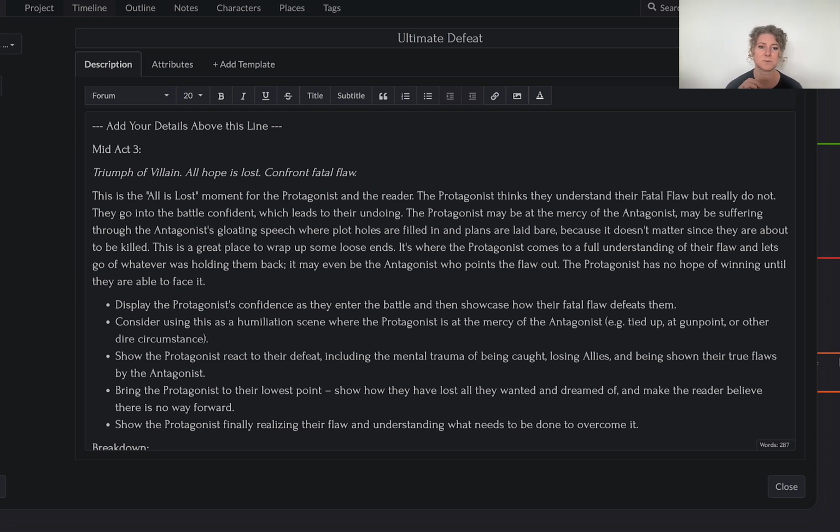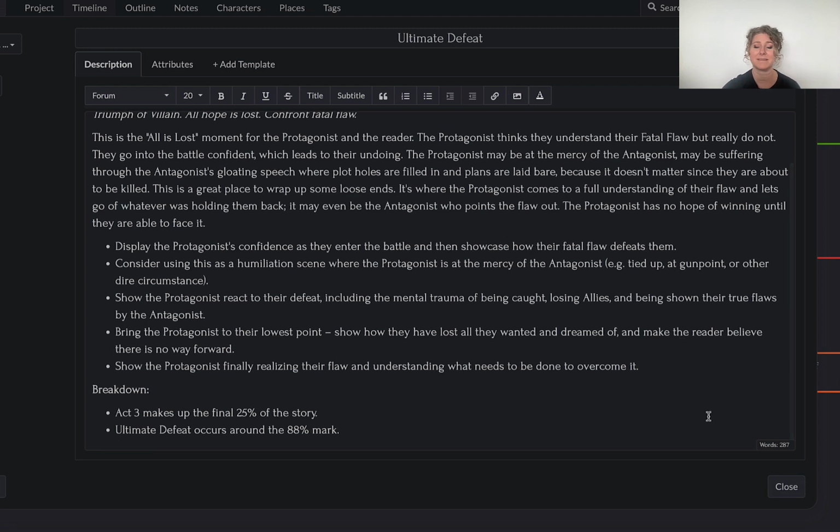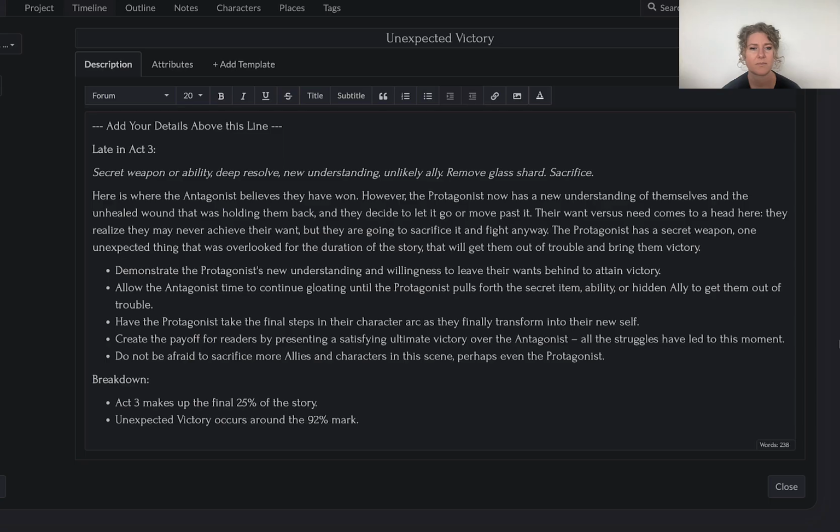So you're going to display all of these things. Confidence as they enter the battle, how their fatal flaw defeats them. Consider using this as a humiliation scene. Not fun, but consider it. Show the protagonist reacting to the defeat. Bring the protagonist to their lowest point, show how they have lost all they wanted and dreamed of, and make the reader really believe there is no way forward. Okay, so this is going to be happening at the 88% mark.